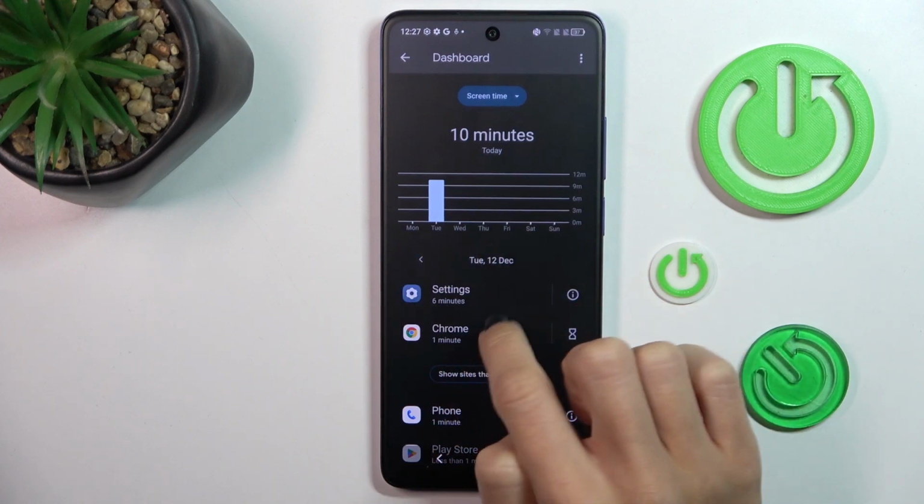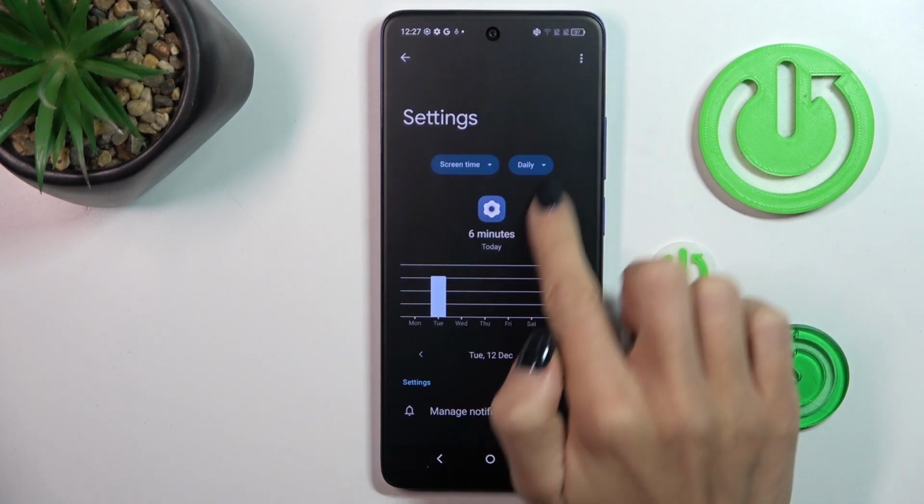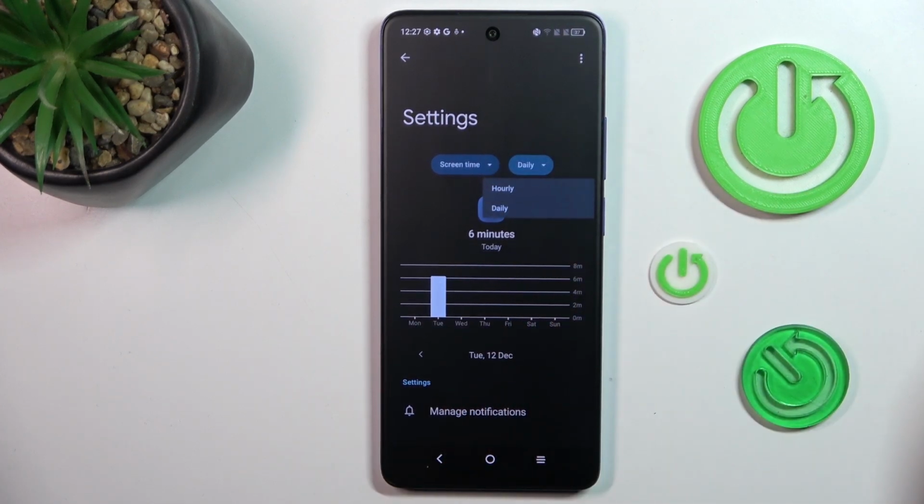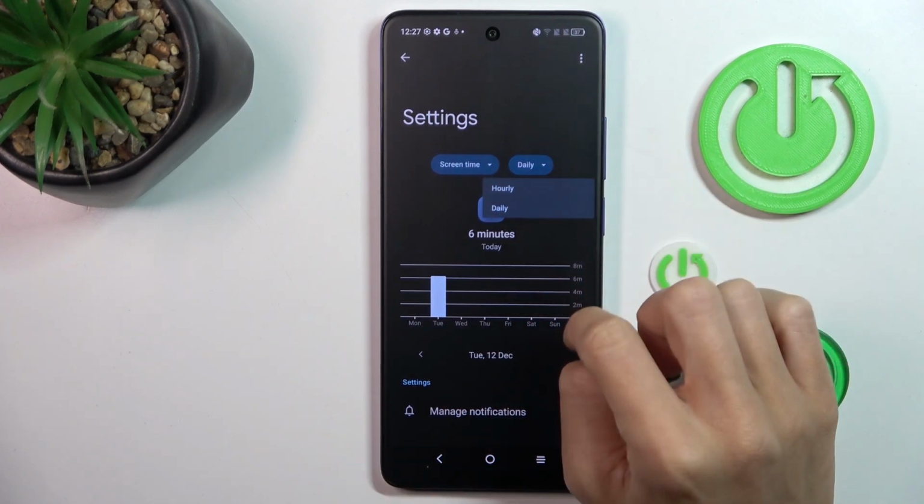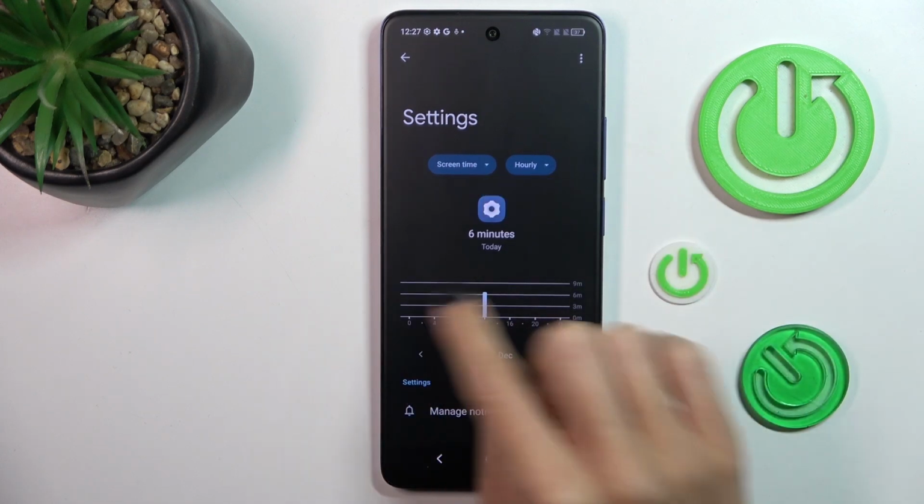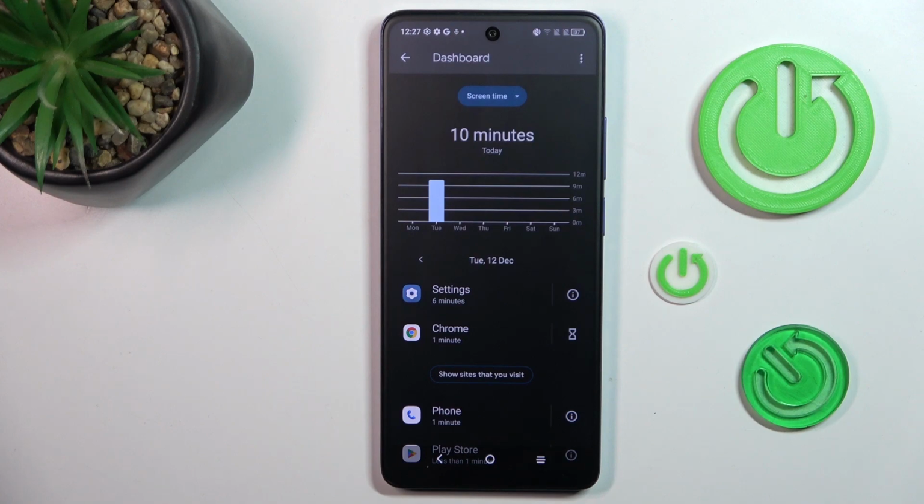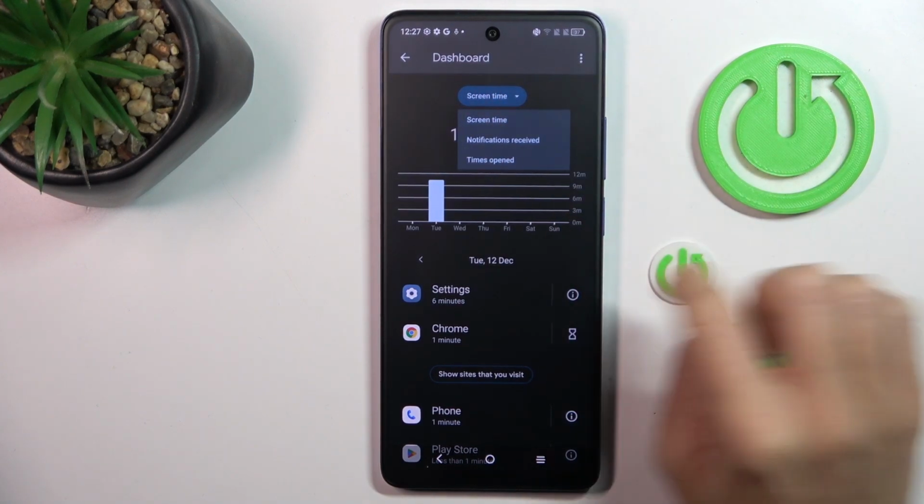You can also choose one app only to see time spent on this particular app, and you can also see daily or hourly statistics here for your app. And here you can enroll notifications received also or times opened.